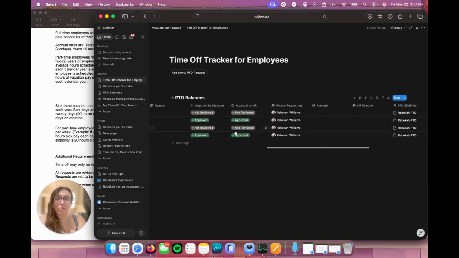The approval by manager and approval by HR are actually going to stay, because that's going to allow the employee to track where it is in the process, and if their manager hasn't approved it after a certain amount of time, they could reach out to them, or if the manager approved it but it hasn't been seen by HR, the employee could give that nudge as well.